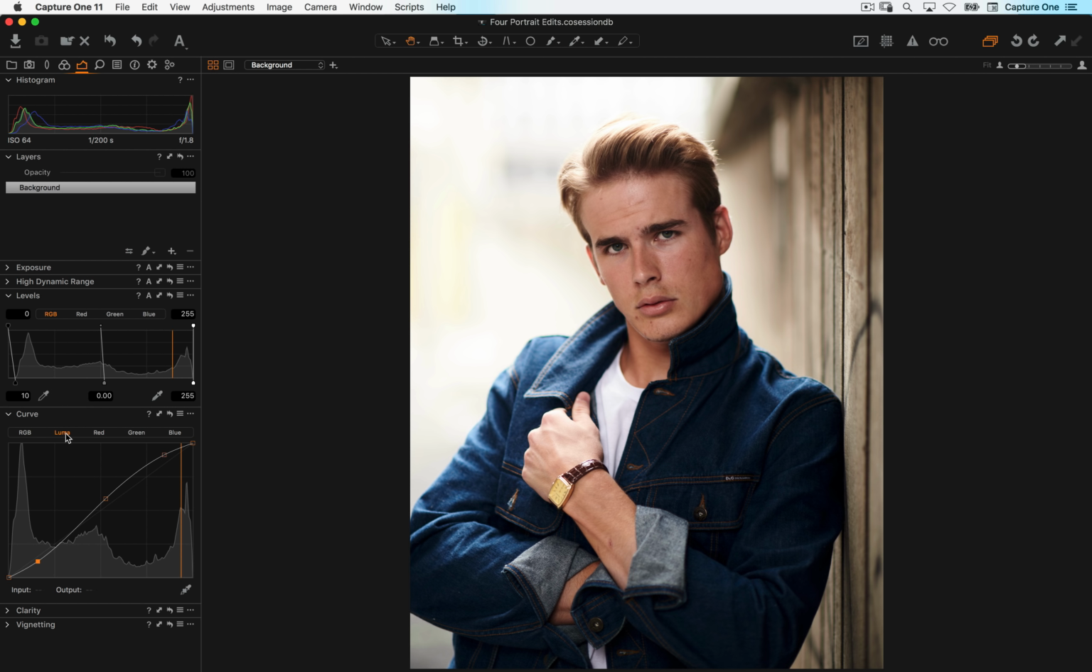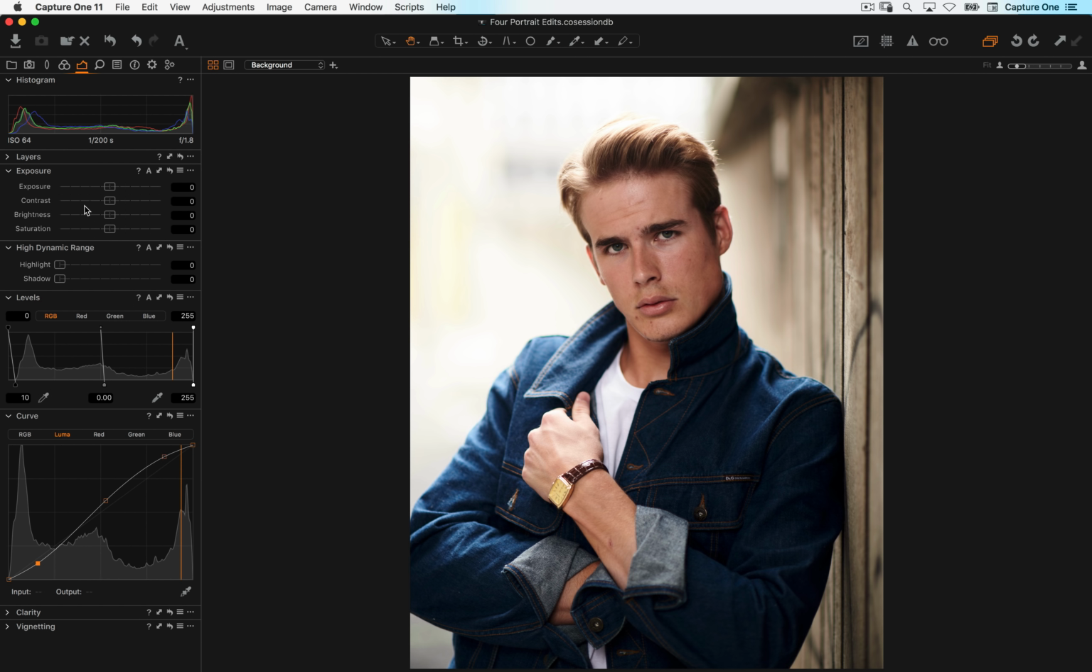Now, if you don't understand curves or you feel it's a bit too advanced for you right now, the contrast slider is actually a great compromise between RGB and Luma, somewhere in the middle. So don't feel that you can't use a contrast slider. Works really well, but to give you that ultimate control, Luma Curve is definitely your friend.